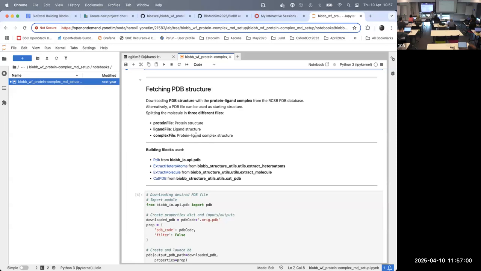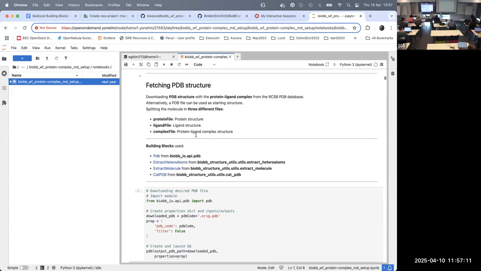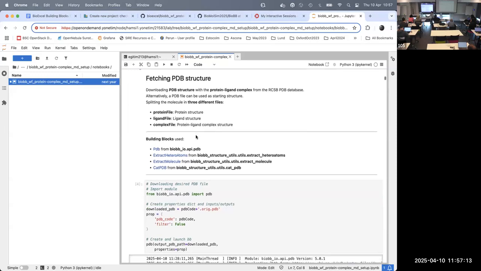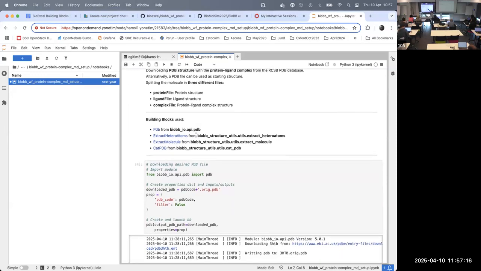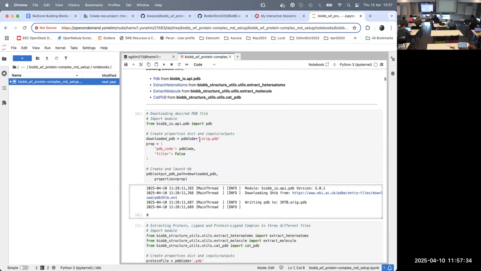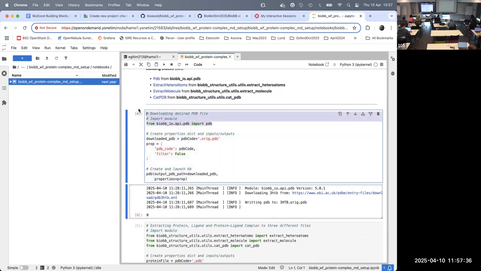This can also be done in just one command line using the PDB tools that Alex was explaining to you yesterday. So they are really useful for this kind of thing. But in this case, just for demonstration purposes, we are going to use the BioExcel building blocks. With these ones here: the PDB that downloads the PDB, the extract heteroatoms that extracts the heteroatoms, the small molecules of the PDB, extract molecule to extract a chain, I think, and cut PDB to join together two different PDBs in one single PDB.